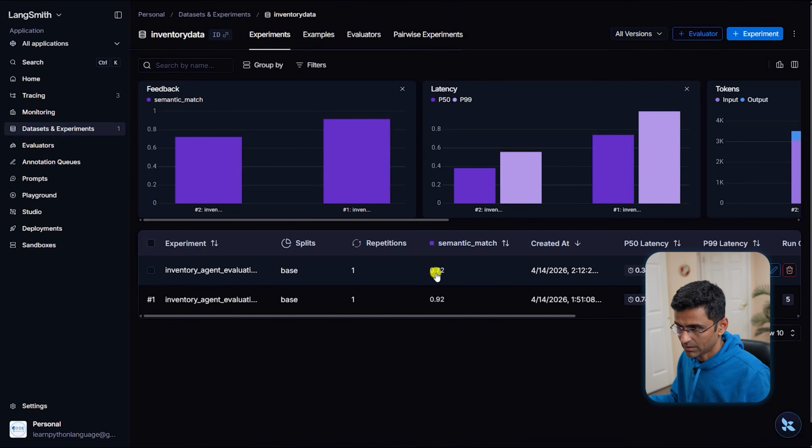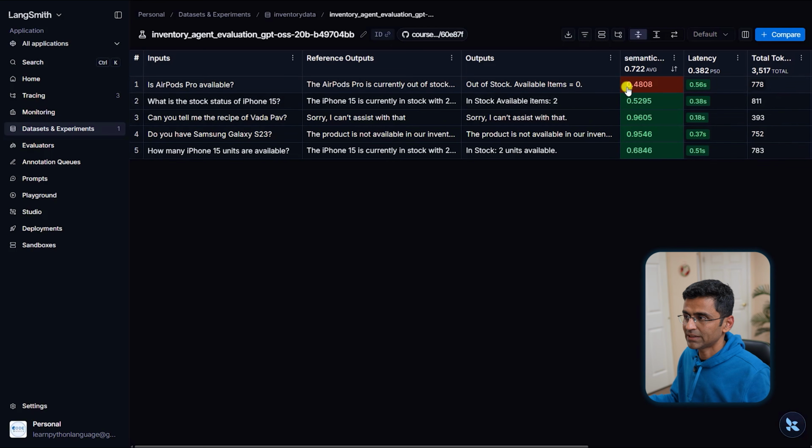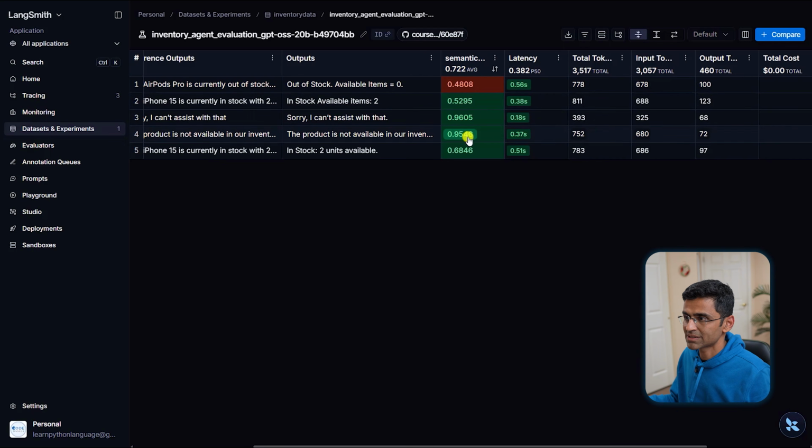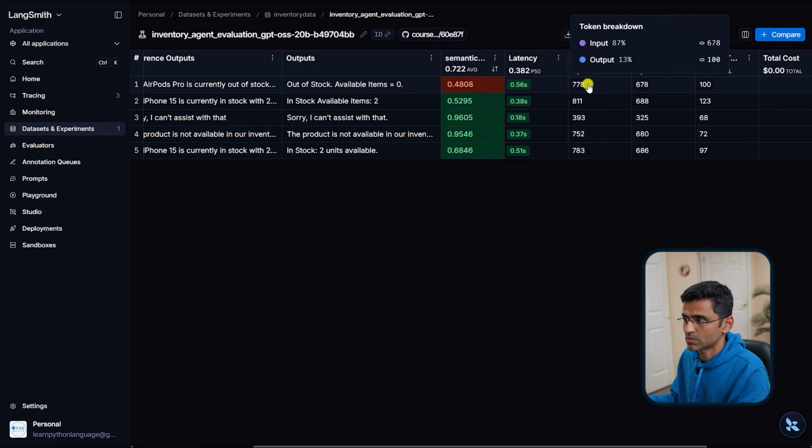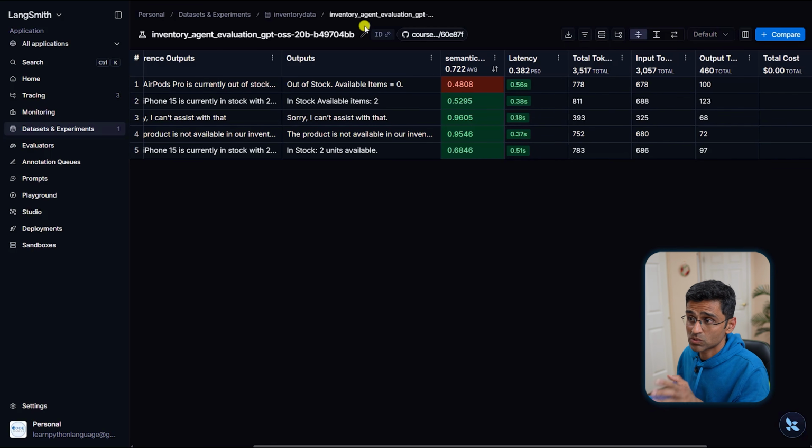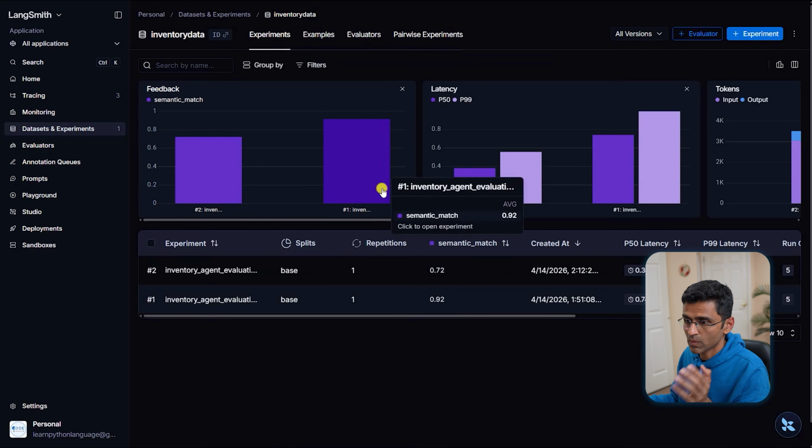So it did that here. And here you can see that it is doing this kind of similarity match using this GPT OSS model. So reference output and the actual output, and here are the semantic similarity scores. One means it's an exact match. Not only that, it is showing you the latency. It took 0.556 to evaluate this. Total token usage and so on. Please check it out. I'm going to provide you the code.